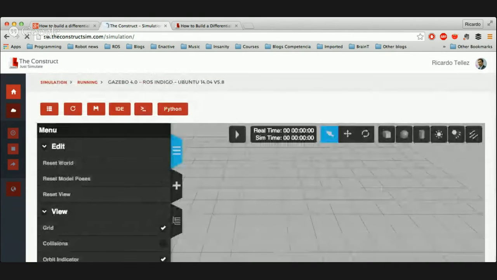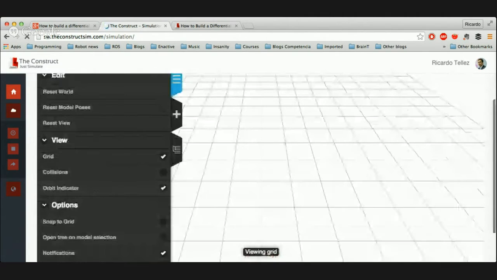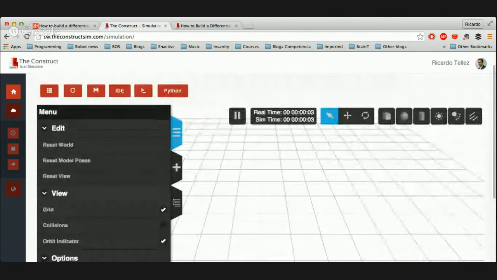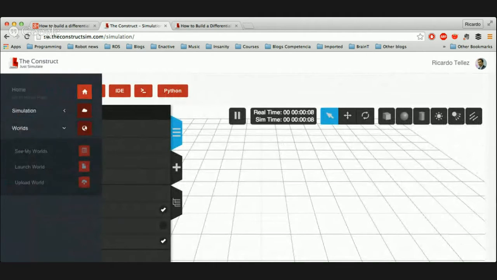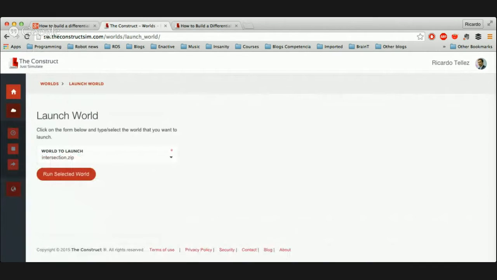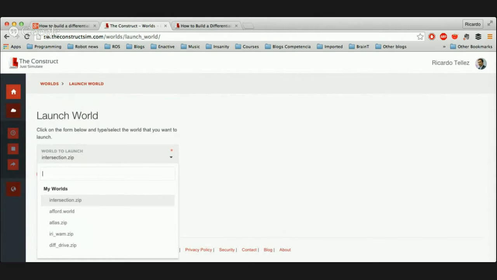And now we are ready to start building something on this simulator. For this, we are going to launch the zip file that we just have uploaded. So I'm going to select worlds and launch a world. Here, there is a list of all the worlds that I have uploaded into the construct.